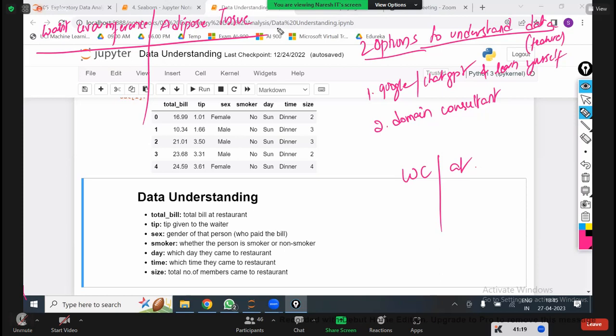Smoker, object, it should be in the object format. Yes, this is also correct. Day, it should be in the object format. Day means Sunday, Tuesday, Monday, Wednesday, like this. That's also a categorical variable, object. Time, whether it is lunch or dinner, it is an object. Okay, done. Size, which is an int data type, means size will be either 2 members, 3 members, 4 members or 1 member. Size, okay, this is also int. Everything is in the correct format. If anything is in the wrong format, for example, here, tip is in object.